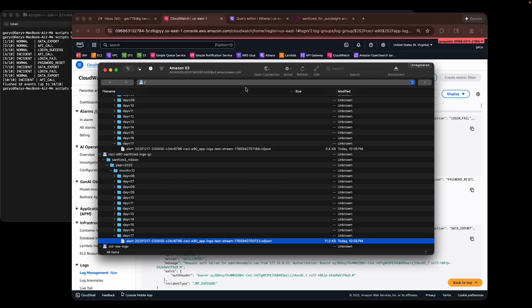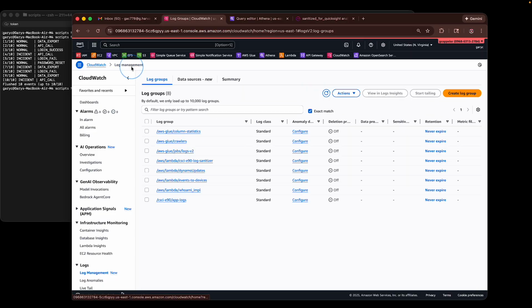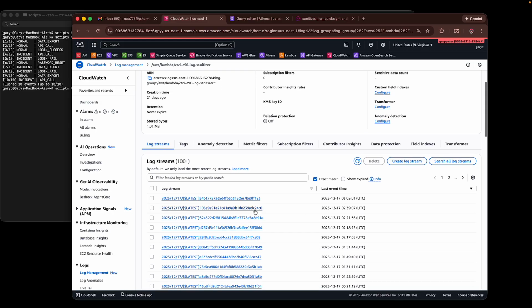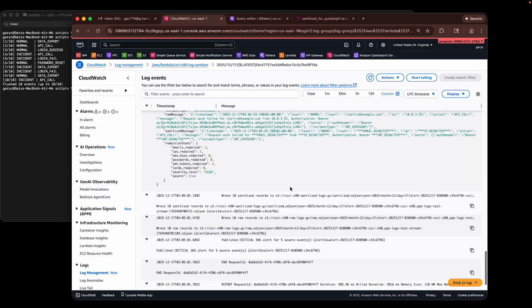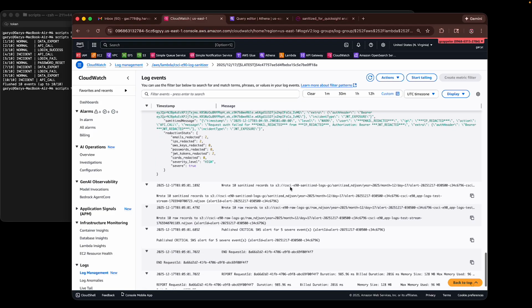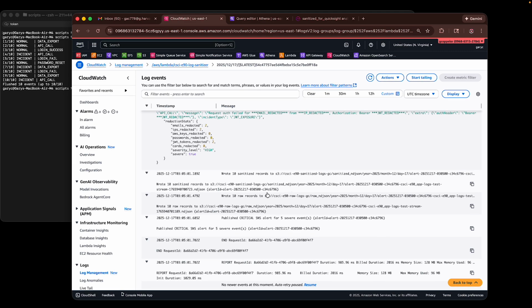CloudWatch also captures Lambda execution details, including the severity classification. So if we go back over to CloudWatch and look at our log sanitizer, we can see the information that came back from the Lambda function into CloudWatch. This information is very helpful for watching the execution of Lambda and tracking down any anomalies or bugs. Because we had several severe alerts, our SNS queries should have been triggered.